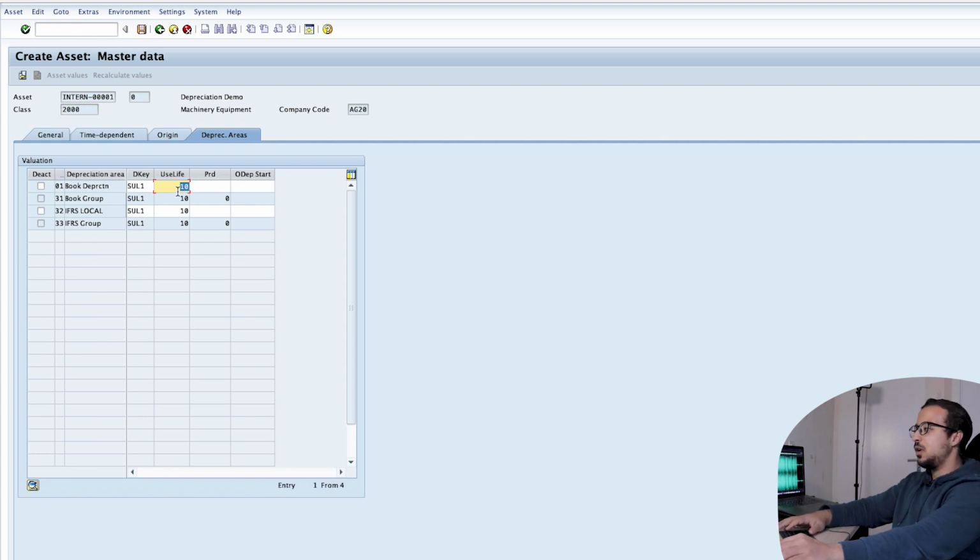And as you see here, I can only change the ones that are related to the parallel accounting, so the one for IFRS and one for GAAP, and the other two are dimmed. This will be changed automatically with the principal area.